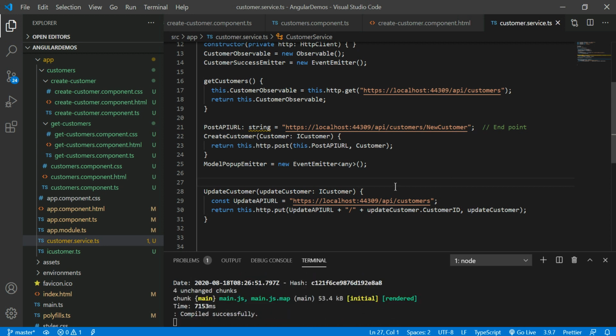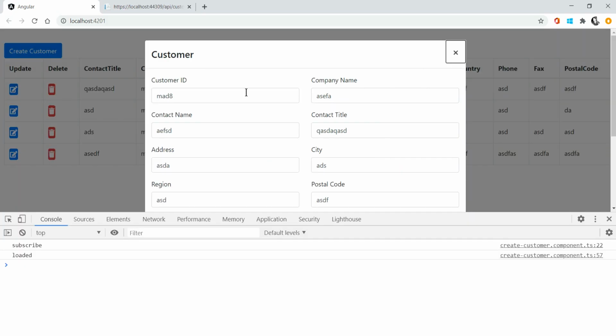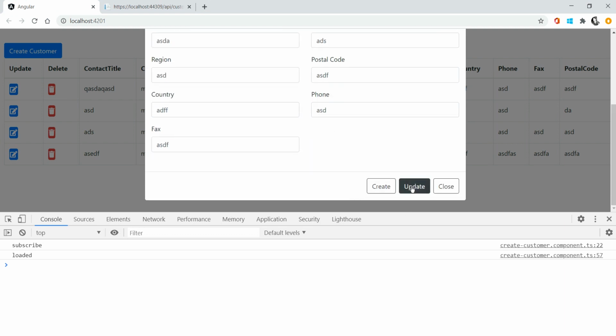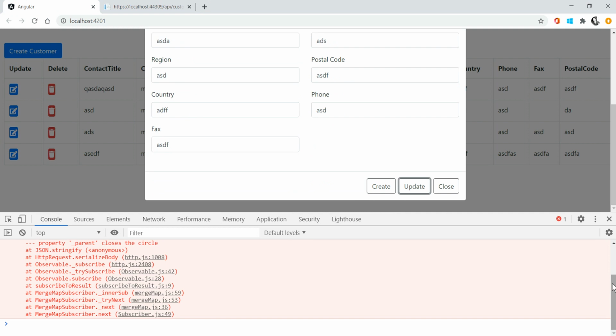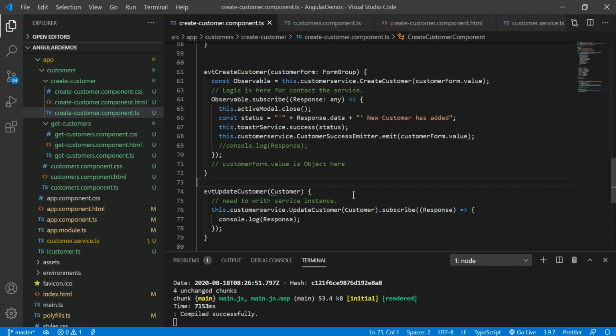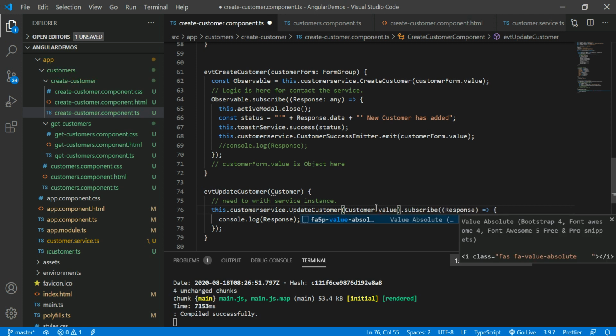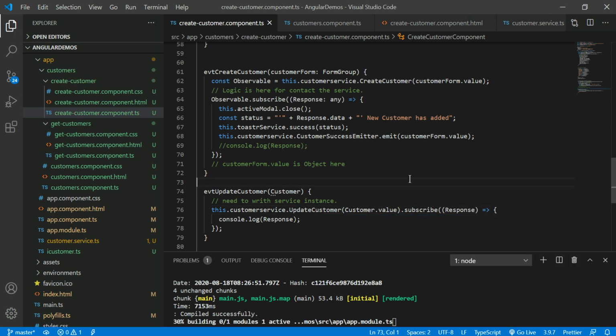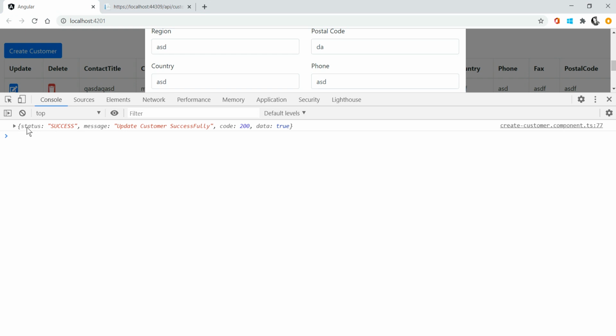Once saved successfully, I can see the response. So as of now I am updating this one, the contact name, and update. So what happened, I am getting an exception. Pass it as a customer value. Now if you see the response, same response.